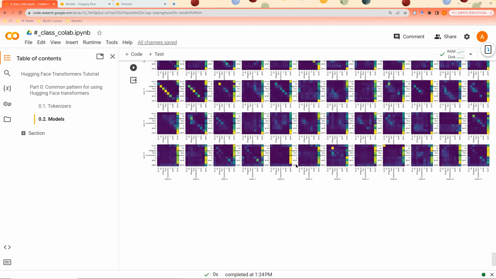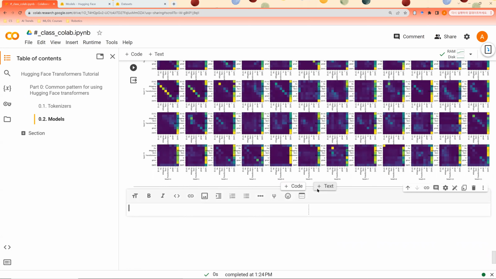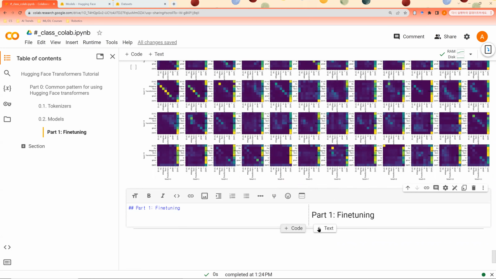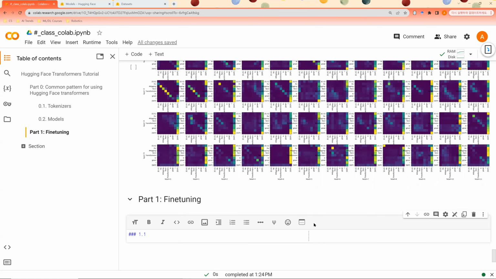And we also visualized the attention maps from this model. And what we're going to talk about now is fine-tuning. And for fine-tuning, we first need to prepare a data set.